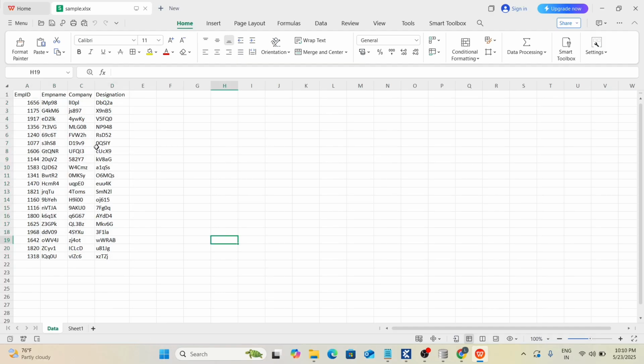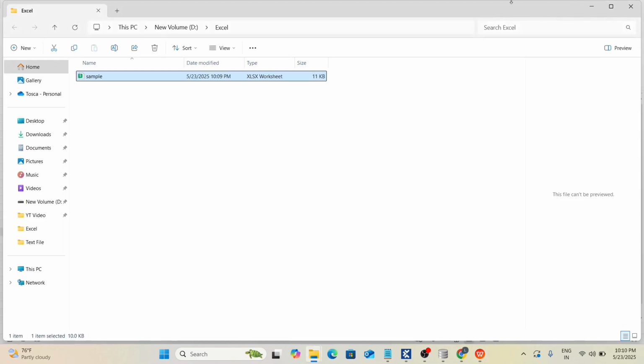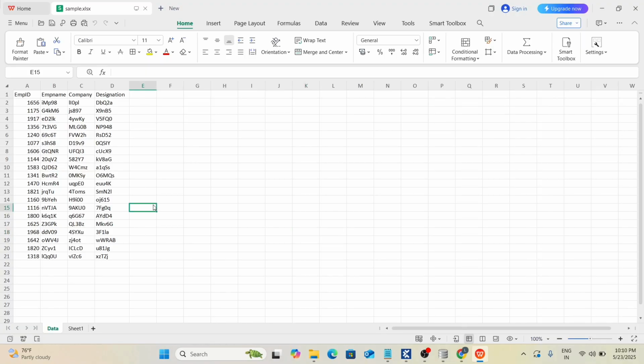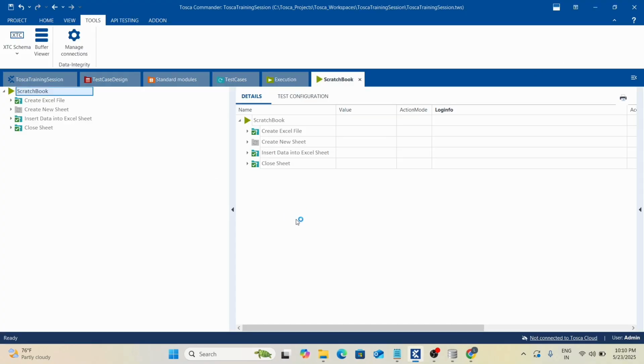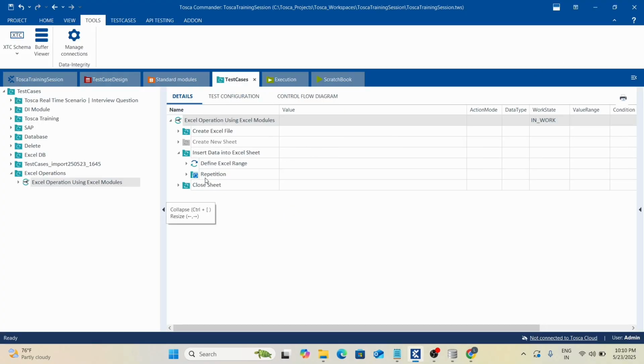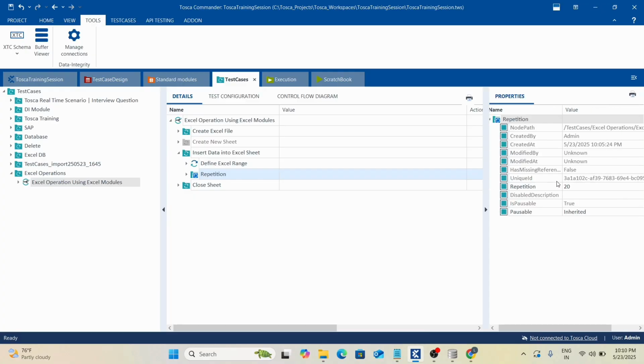If you create them manually it will take time, right? With 20 it will not take much time, but if it's 1000 it will take time. So with the help of repetition you can insert data. In the repetition you just have to mention how many rows of data you want to insert, like how I have given 20 rows here. If I change it to 50, it will create 50 rows of data.